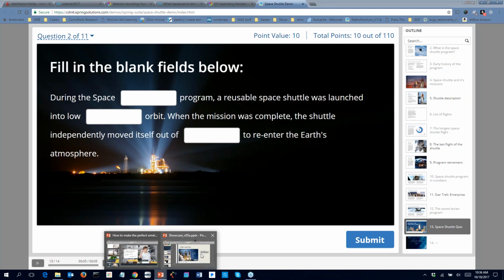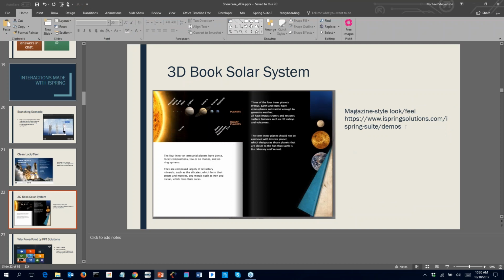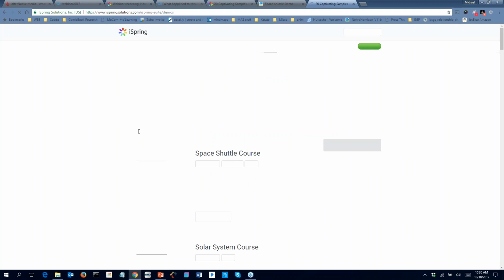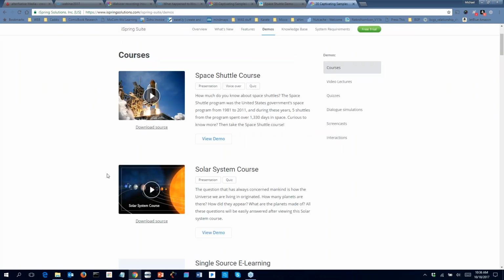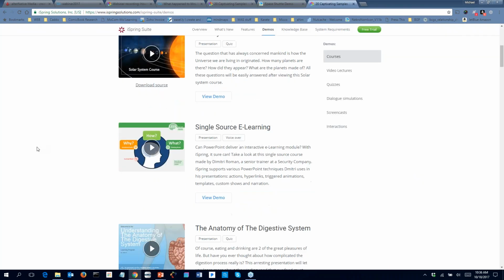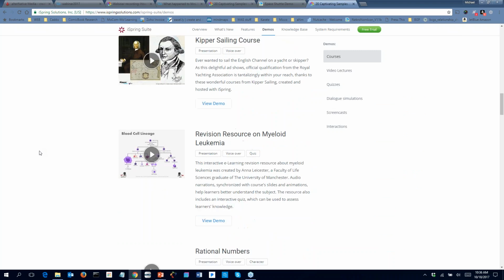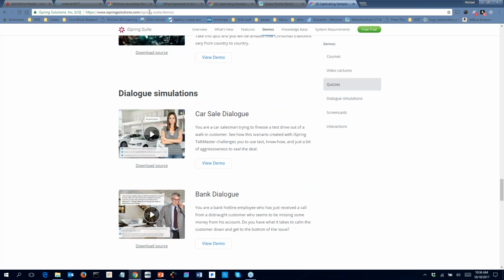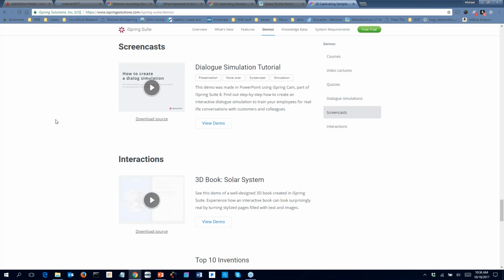Going back to our demos, there's also, of course, the 3D book, and I'll show you what that looks like. This one's about the solar system. These were created with iSpring, and I wanted to show these for various reasons. This one is to showcase one of the interactions. Make sure that's the right one. Nope, that's the actual course, my bad. As you can see, there are a lot of ones here on iSpring's website in the demos area, and we'll take a look at some of the others in a moment.